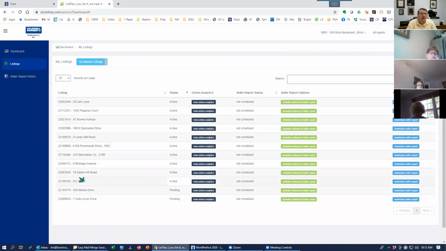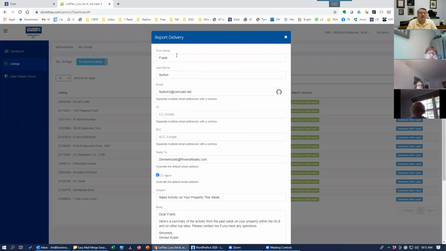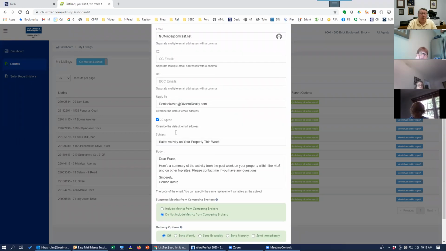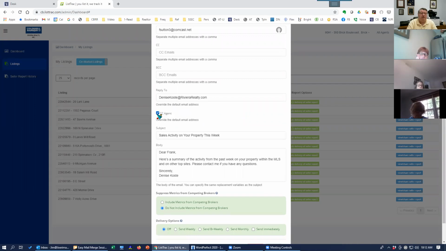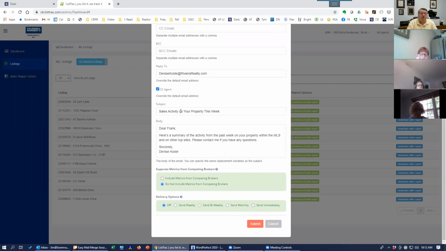And if we come up here to Spinnaker, we can come over here and see schedule delivery. I'm going to click on that, and this is where I can put in the person's name, their email address. If I want to CC somebody, I can put it right here. If I want to BCC myself, I can do that so I can see what they're seeing. Well, it has a CC for agent, so you don't have to do that. Sorry. You can change this subject if you want to for this report, add whatever you want. Here's the letter. You can edit that. And you can include metrics from competing brokers or not.